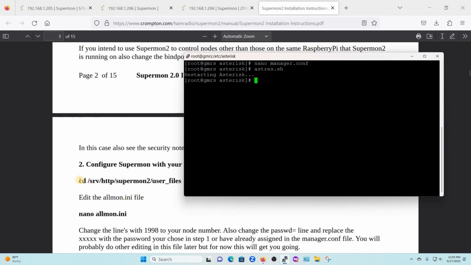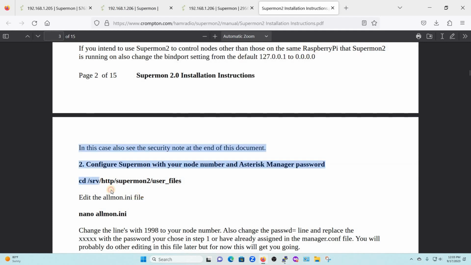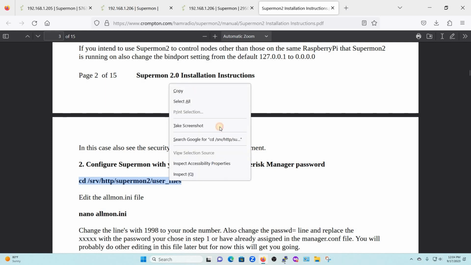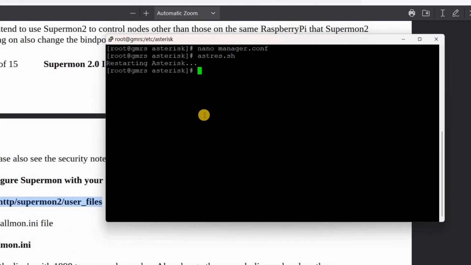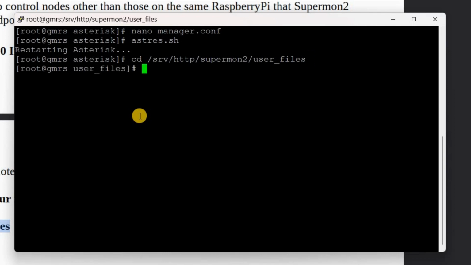So now we've got to configure our Allmon file, so we need to get into this directory, paste that, and now we're in it, and we're going to edit the allmon.ini by typing nano space allmon.ini.